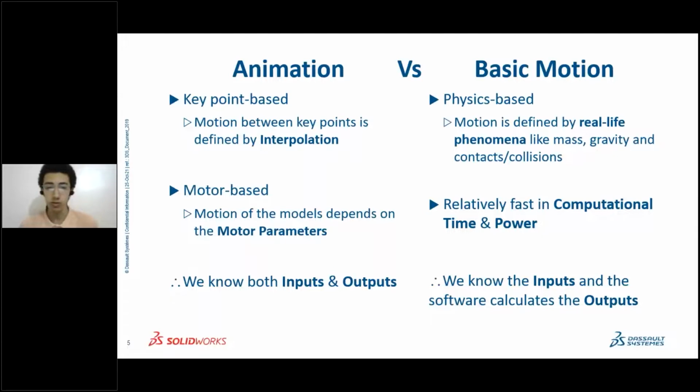From these 2 types, you're going to notice that I provide the software with the inputs, and I already know what outputs I'm going to get. For example, when I define the first key point and the last key point, I already told the software this is the input and this is the output. The same goes with the motors. When I add a motor, I already know the output I expect is defined by the parameters I define.